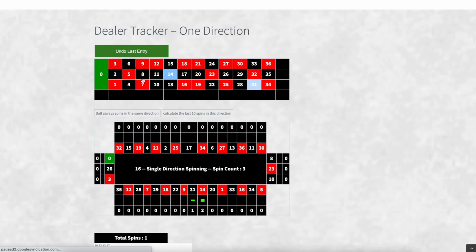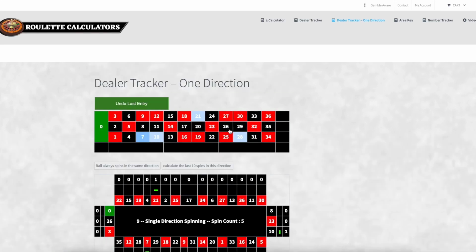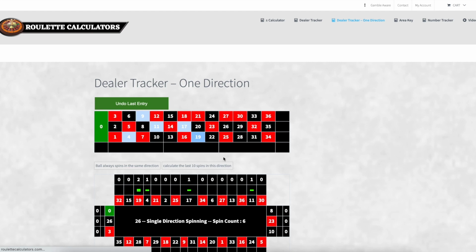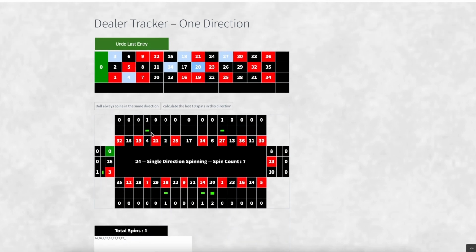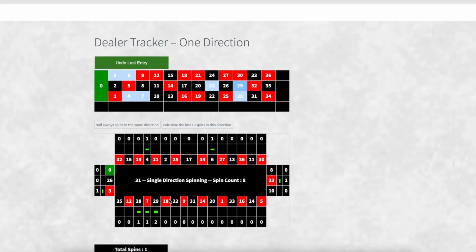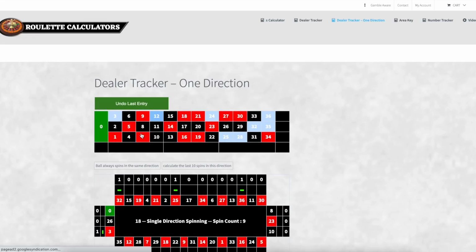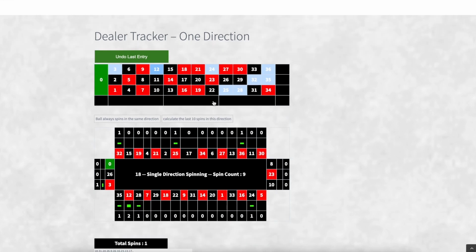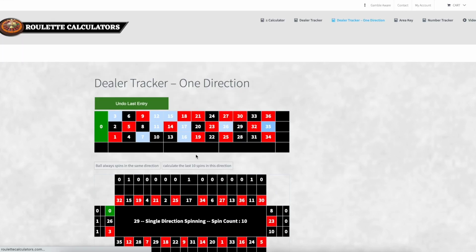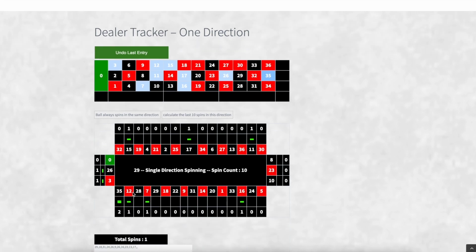Now, typically when you're playing with a dealer, you'll find that most dealers are fairly scattered, and you'll just start seeing on the board that the results are all scattered like that. What we're really looking for when using this tracker is finding a dealer that's consistent, that will start grouping up in areas like this. So as you can see here, we'd start seeing a nice little grouping here, and we can say out of the 10 spins, it's landed 1, 2, 3, 4, 5, 6 times within these 1, 2, 3, 4, 5, 6 numbers.